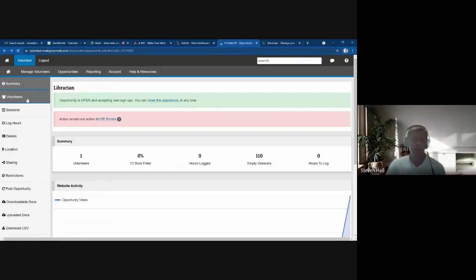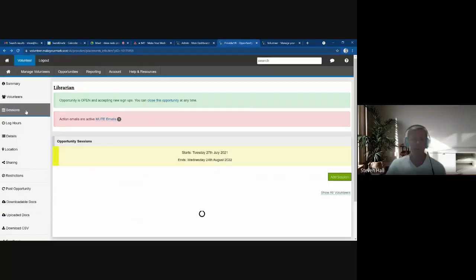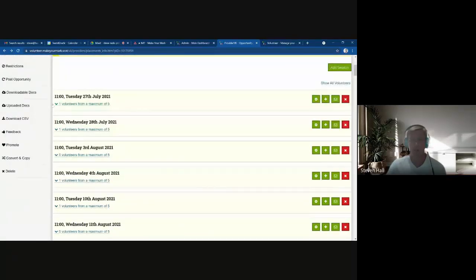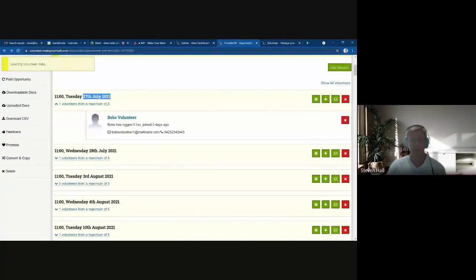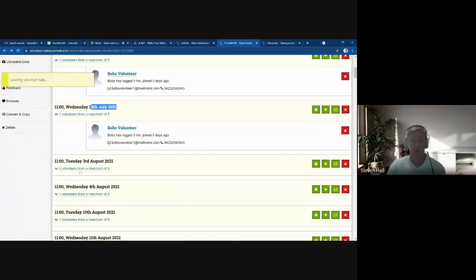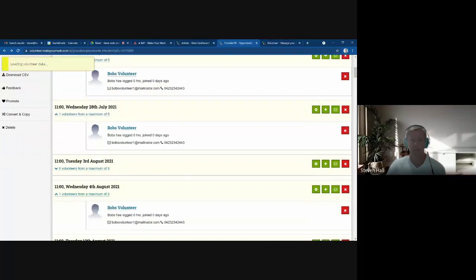Okay, so we've got volunteers on here. We see the list of volunteers. We've also got sessions. So we can see the list of all the sessions on here and who's got one person on that session there, one person on that one there. Okay. Nobody on these ones here, one person on that one there. I can see who they are.